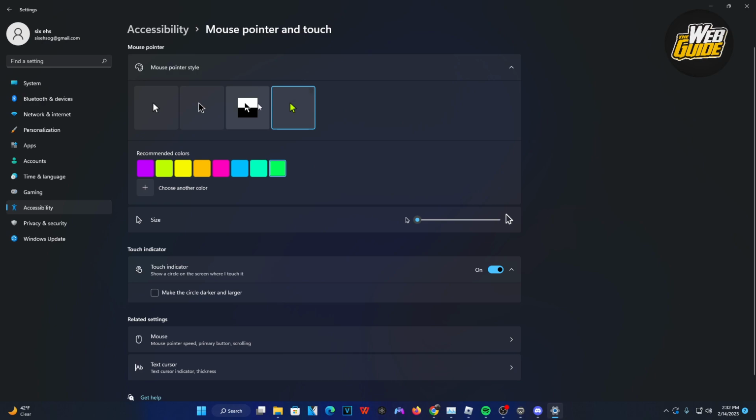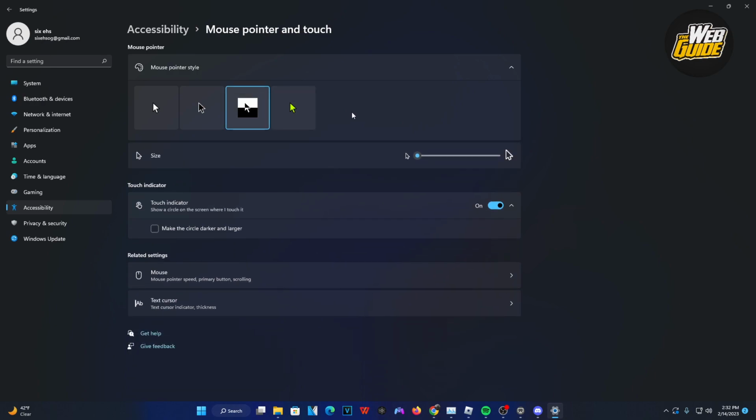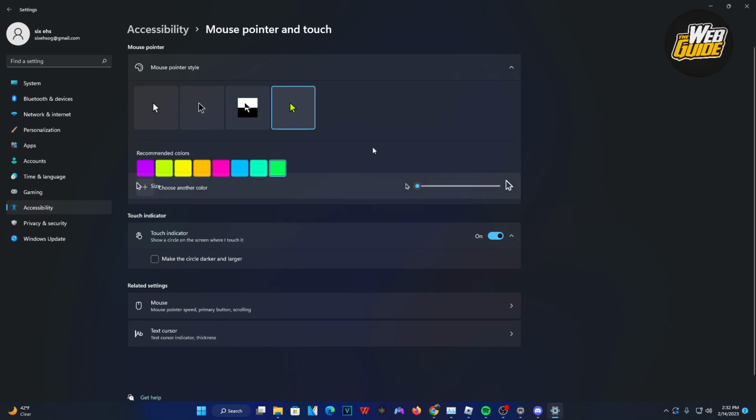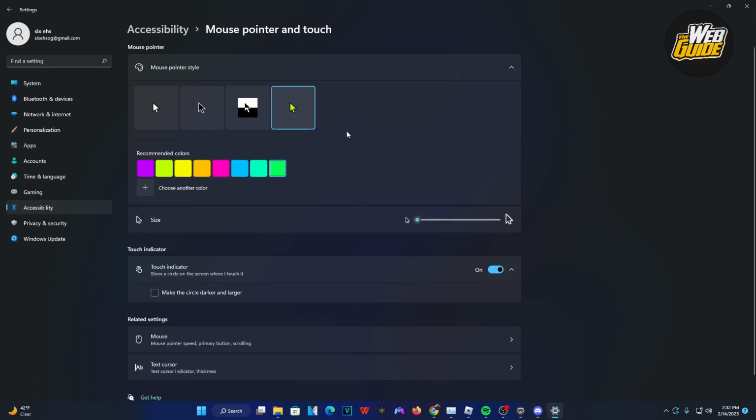So let's say you don't really like that, you can actually change the style of it as well. You can change it to an inverted one. Let's say you want this one as well. So it's pretty cool, guys. It's very easy to change your mouse cursor color.